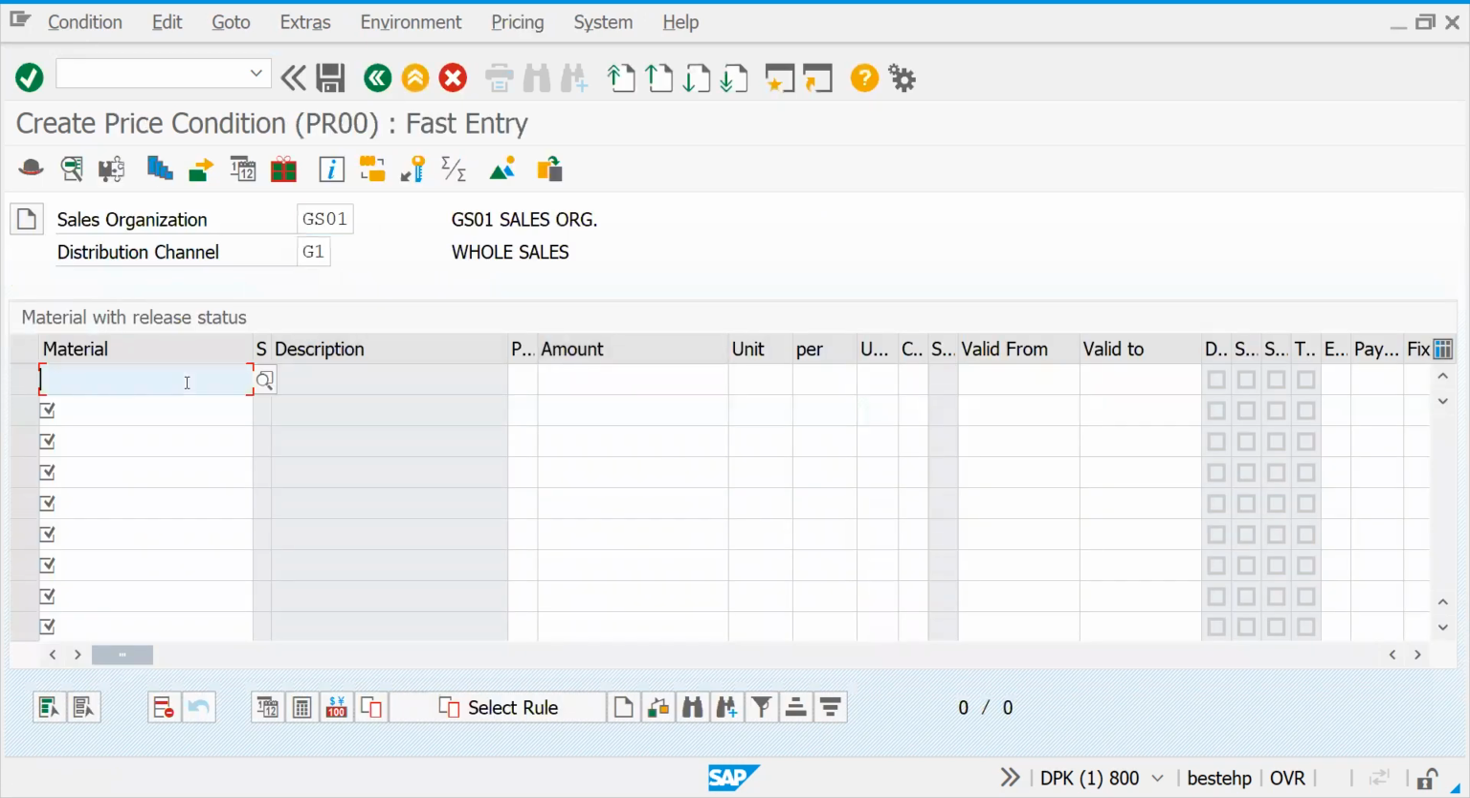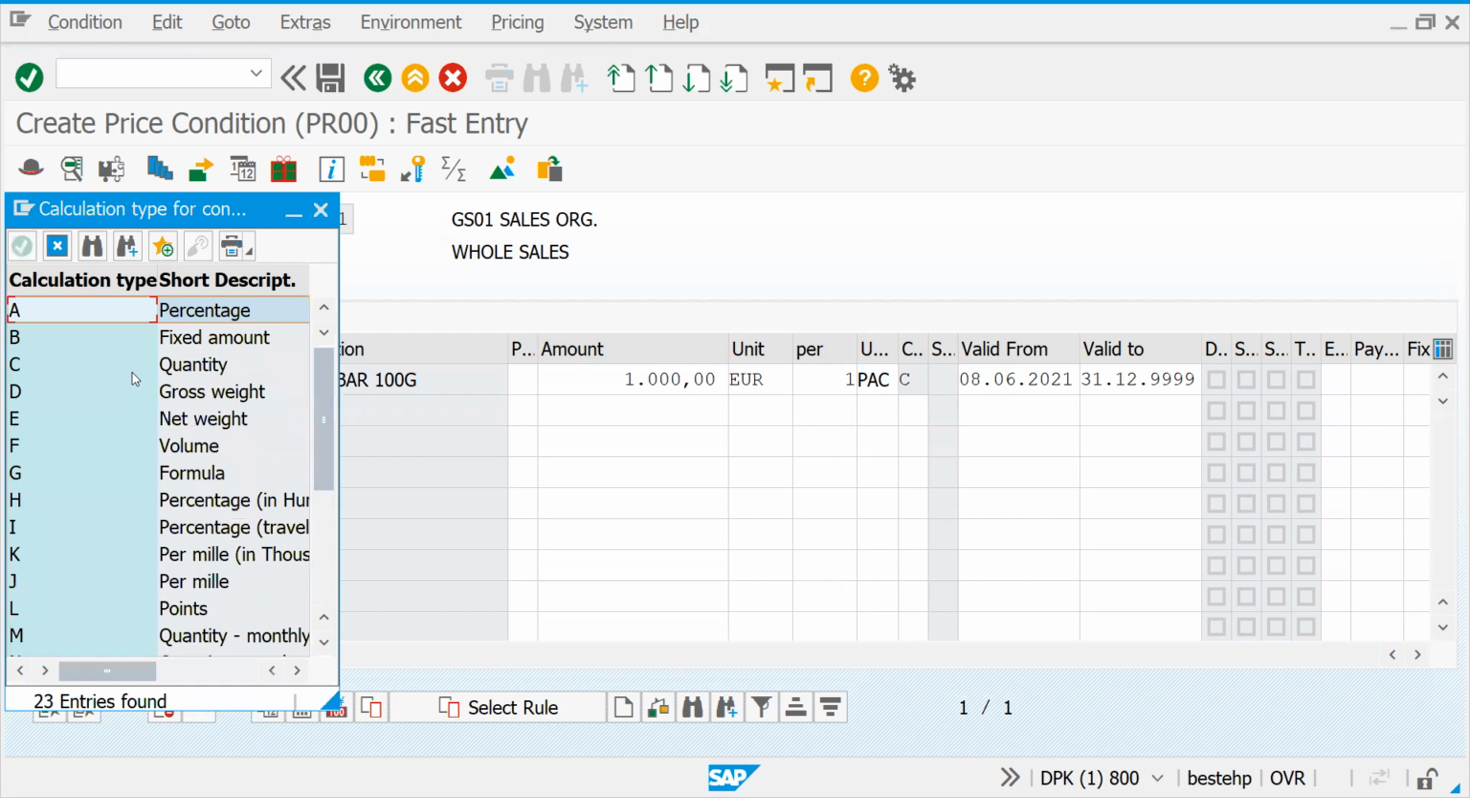You have to give the material number here, and the description will come automatically. Enter how much amount you would like to maintain. Suppose I'm maintaining 1000 euros. If you press enter, you get the unit, meaning the currency, and per pack. Either you can maintain per pack, or sometimes you can maintain in grams. So this is the quantity.